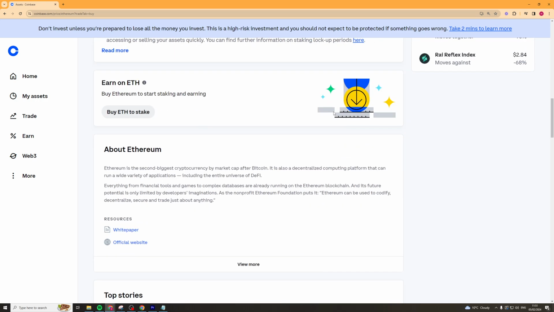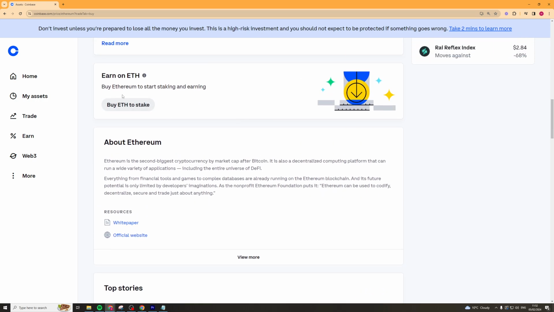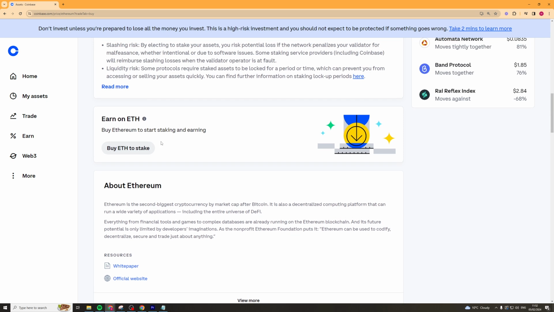And once we've done that, we can then go down to this section here, and this will allow us to stake it, and we'll be able to see how much ETH we want to stake, and we can press the button and allow and, you know, start staking it. It's basically as simple as that to do.